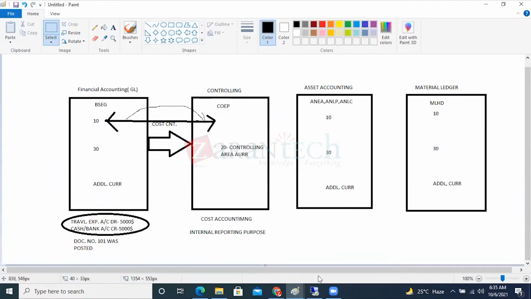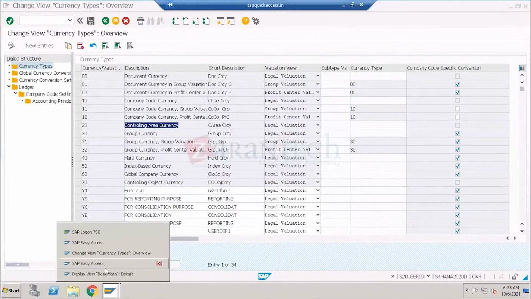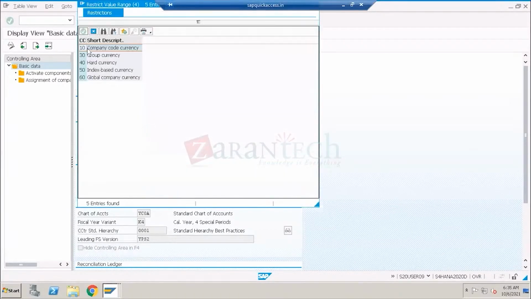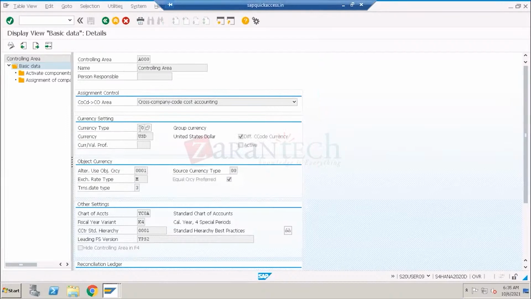You are taking the 20 here, meaning in OKKP transaction code, when you're creating the controlling area, instead of 30, what you're going to be taking. Now there is no 20. This is SAP S4HANA I'm talking about. Now there is no 20, you can see here: 10, 30, 40, 50, and 60. There is no 20. So let us assume that you have taken the 20 here in SAP ECC.